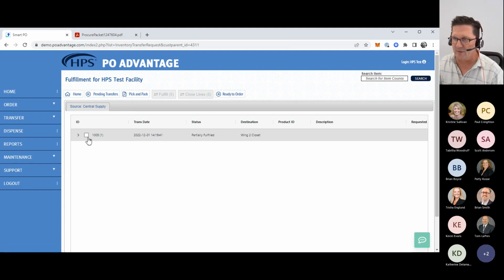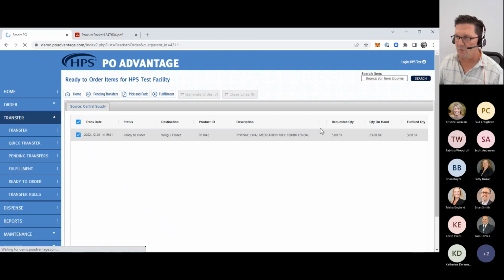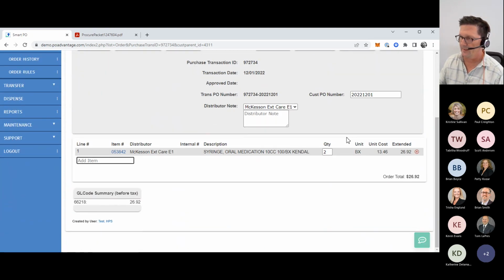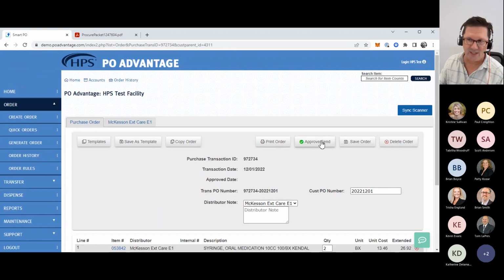But I could click on this particular one and click on ready to order, and notice that it's going to bring in the quantity on hand value and queue me up to generate a purchase order. So if I click on generate order here, this is going to put those 2 that I said I needed to order on my purchase order, and then I'm ready to approve and send it, or I could add additional items, either one.